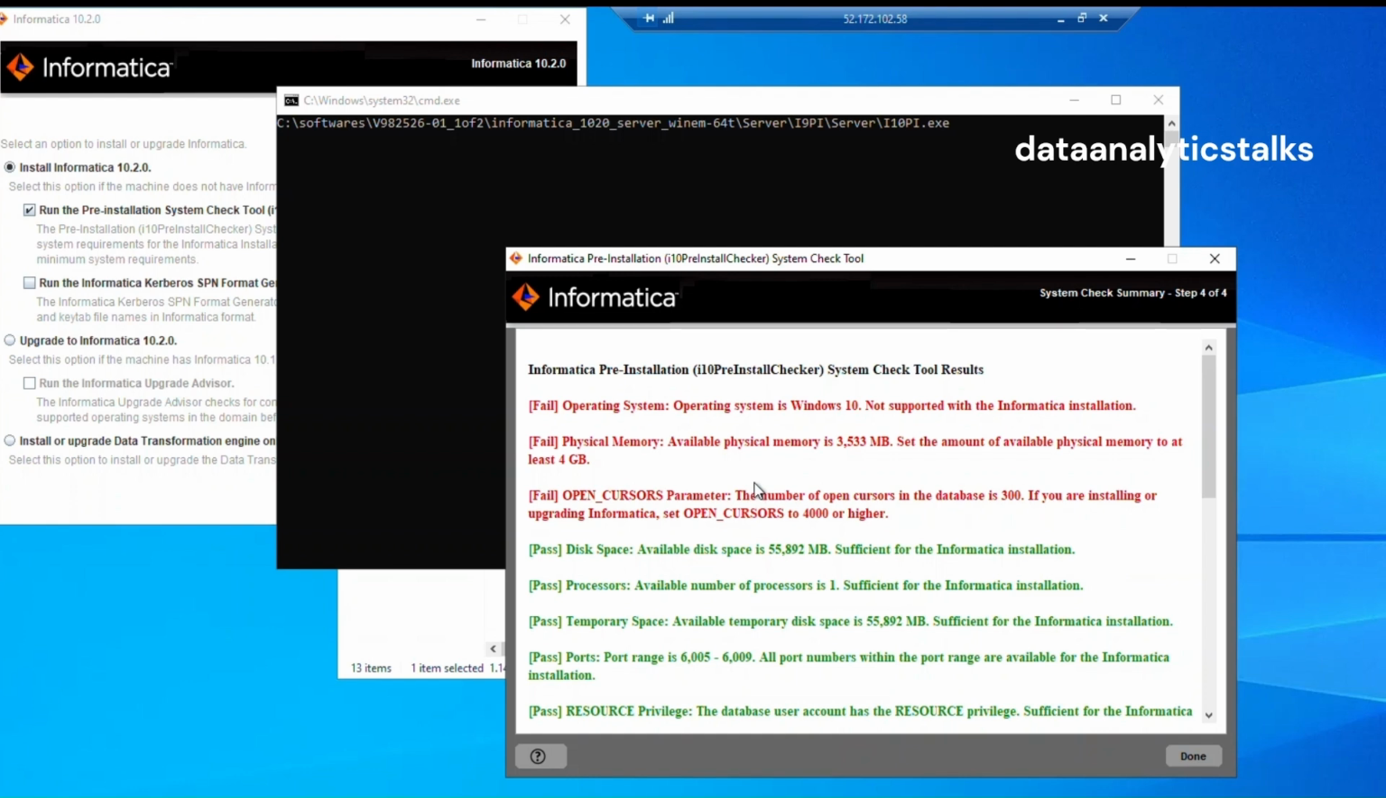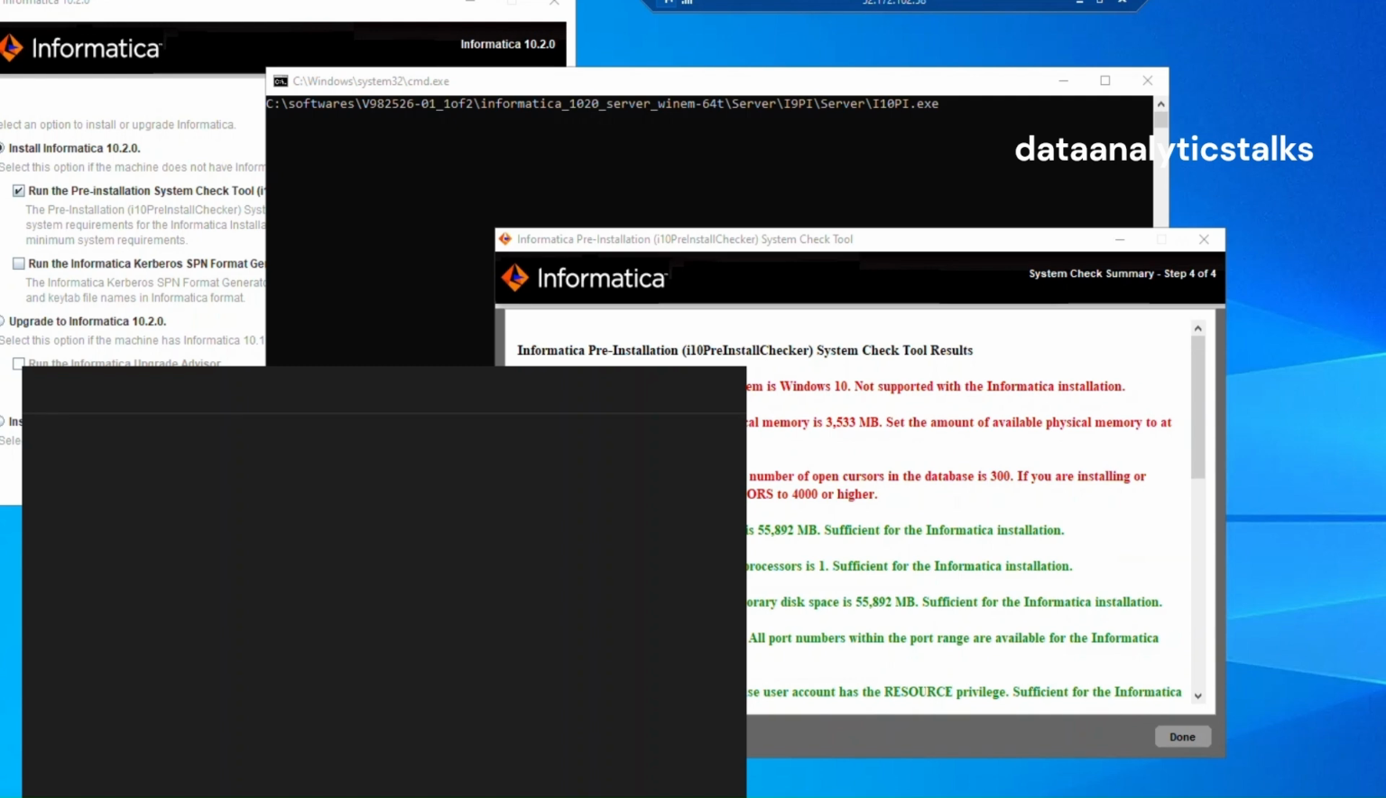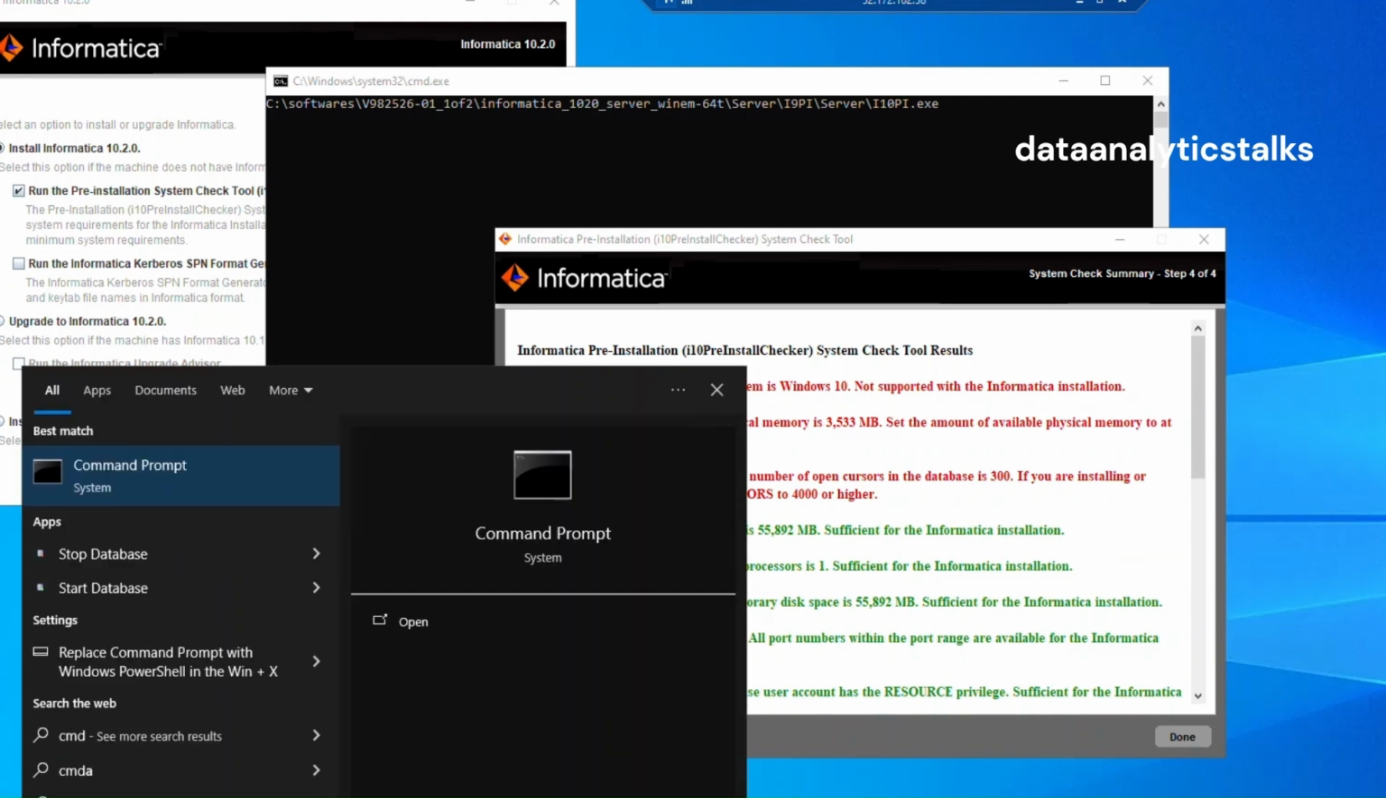The open cursors value should be set to 4000 in Informatica 9.6.x/10.x for upgrading from older versions. You can set this using command line.